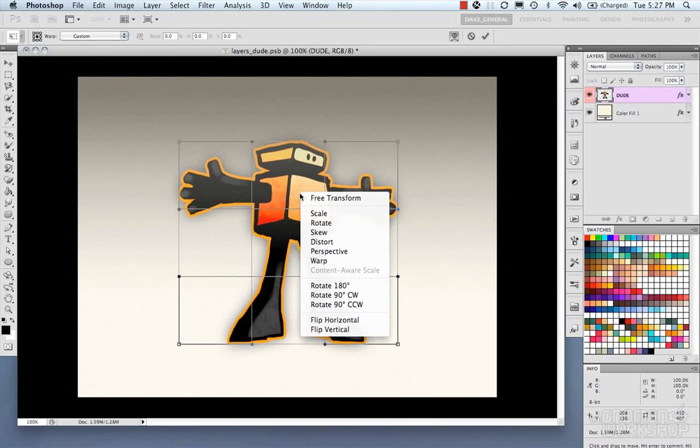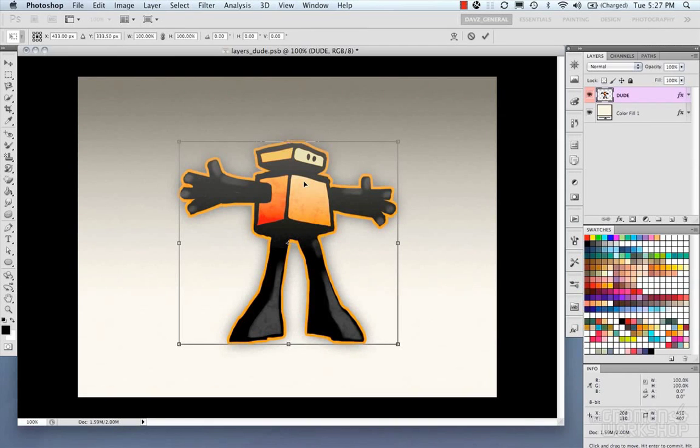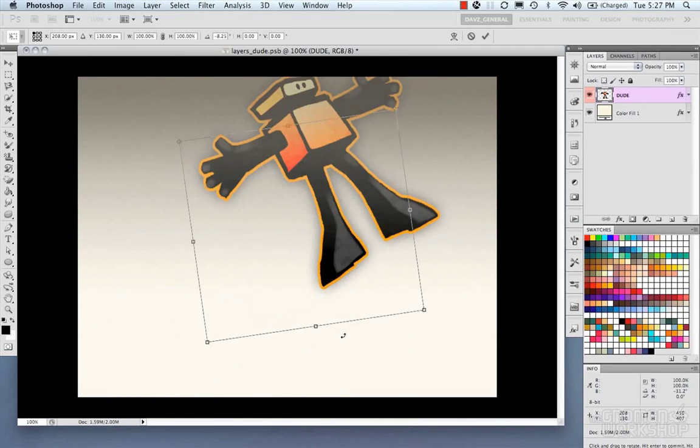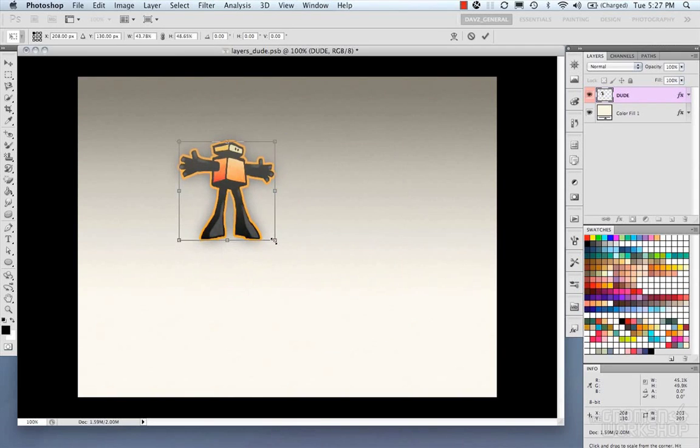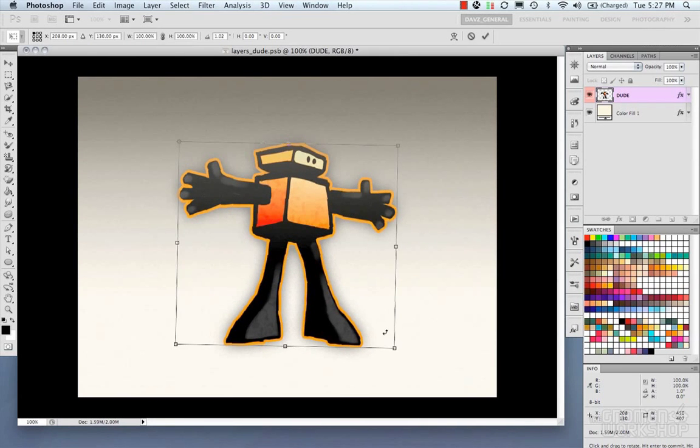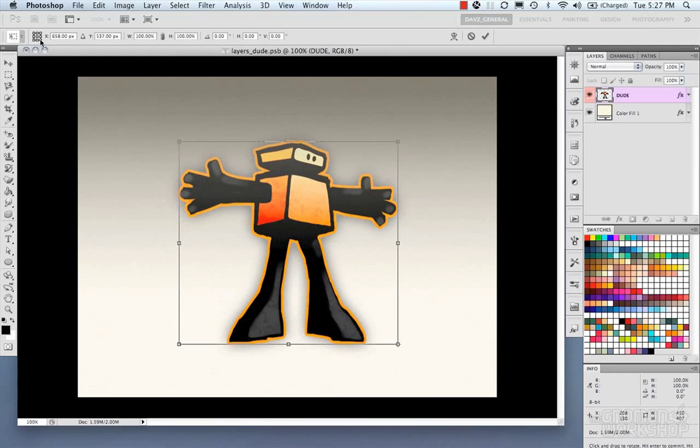Now, in your options bar, let's do Command T again, or Control T. We have our reference point location, which if you click on the top left, you'll see that all of your transformations are going towards your top left. Your scale, your rotation, and then you could move it to the bottom right, and again, your rotation and your scale is constrained to the bottom right part of your bounding box.